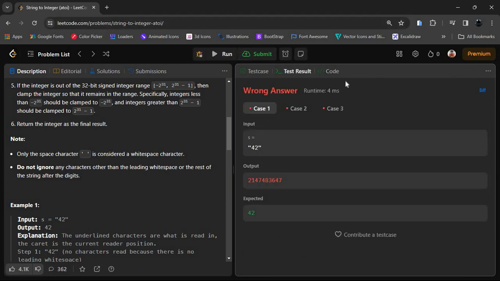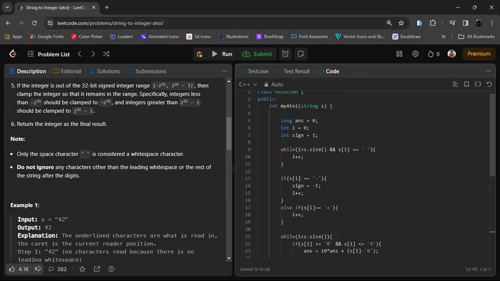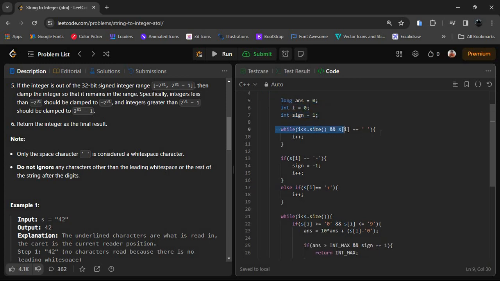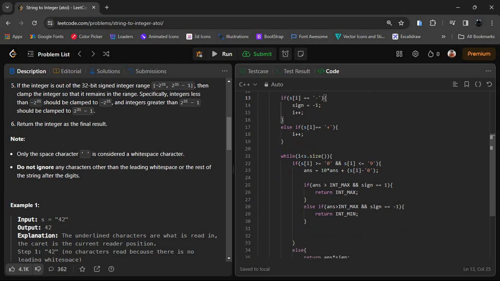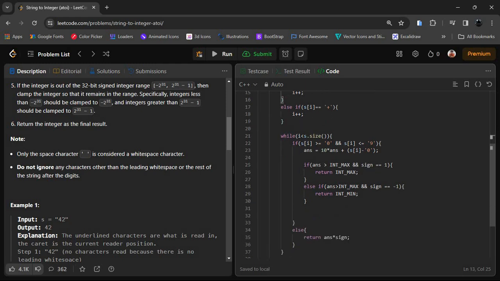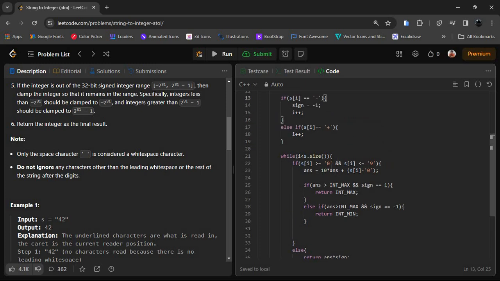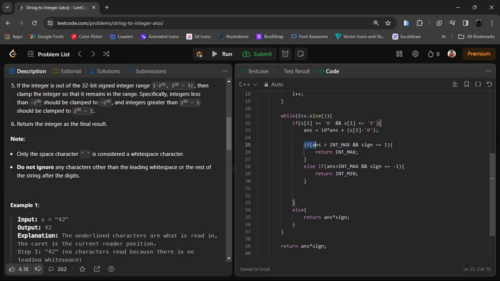Let's check if there is any error or problem with the code. We are also going to try to run this. Yeah, there is a problem. Let me check it out. Long answer 0, int i 0, int sign 1, while i is less than size and s[i] is equal to space, then i plus plus. If s[i] is equal to minus, then sign is minus 1, i plus plus. Else if s[i] is equal to plus, then i plus plus. While i is less than size, and s[i] is greater than or equal to '0' and s[i] is less than or equal to '9', answer is 10 into answer plus s[i] minus '0', then if answer is more than int max and sign is equal to 1.